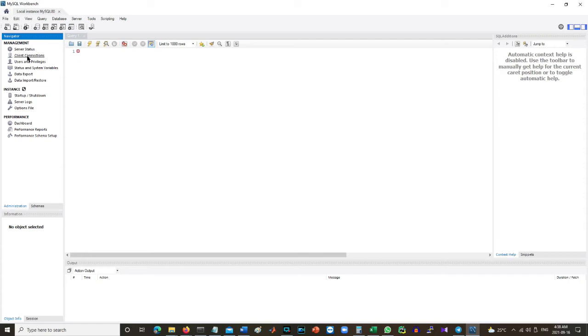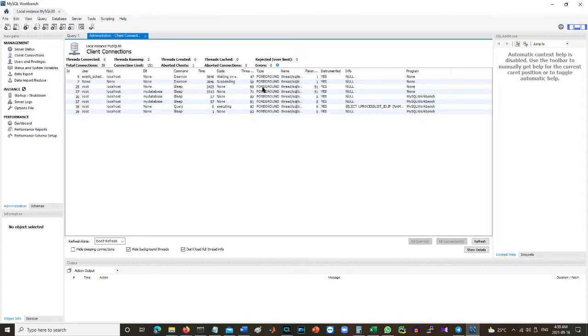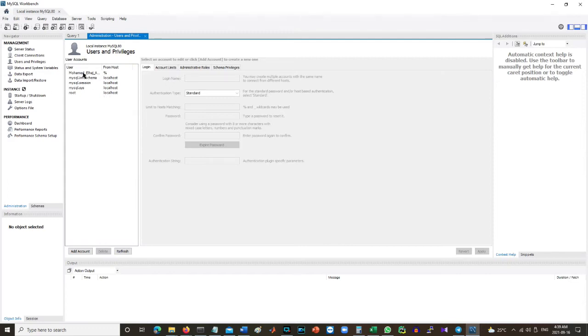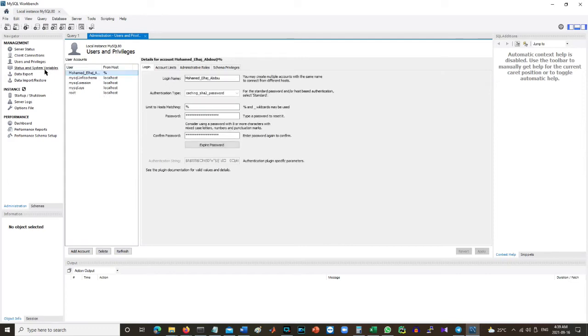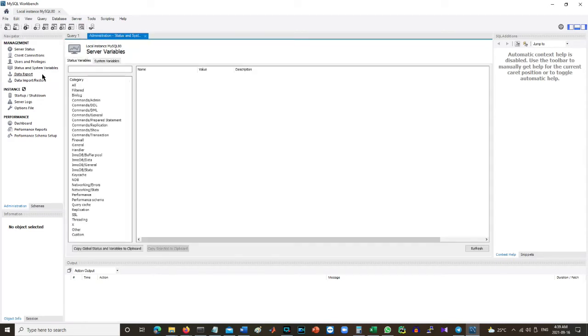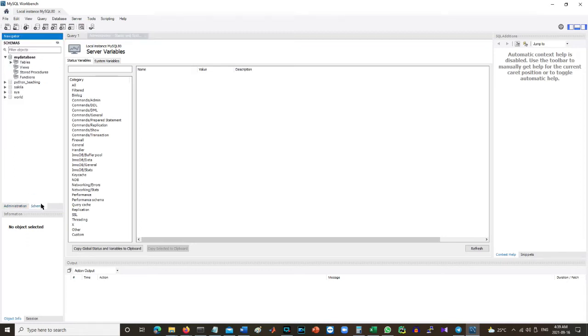And here we have some administration tabs. You have a server status, you have client connections, how many connections are connected to your database, users and privileges, status and system variables. If you want to shut down or start up any kind of database or user or schema, you can click it here. And the most important thing here is the schemas itself. We will browse or navigate on schema. We will click on schema here.